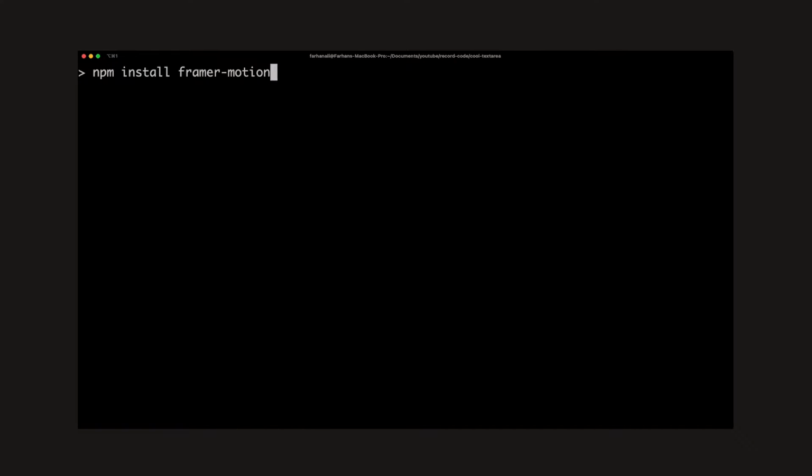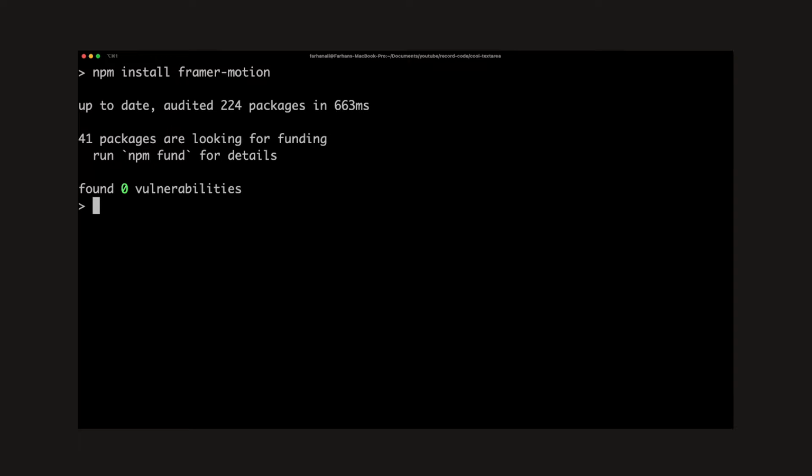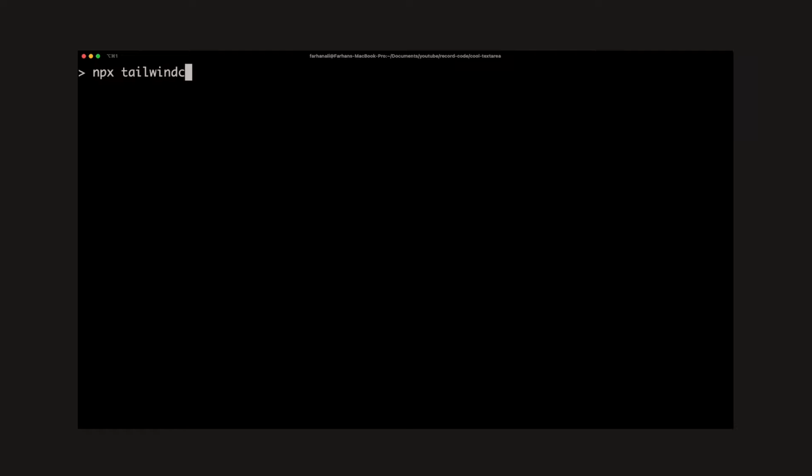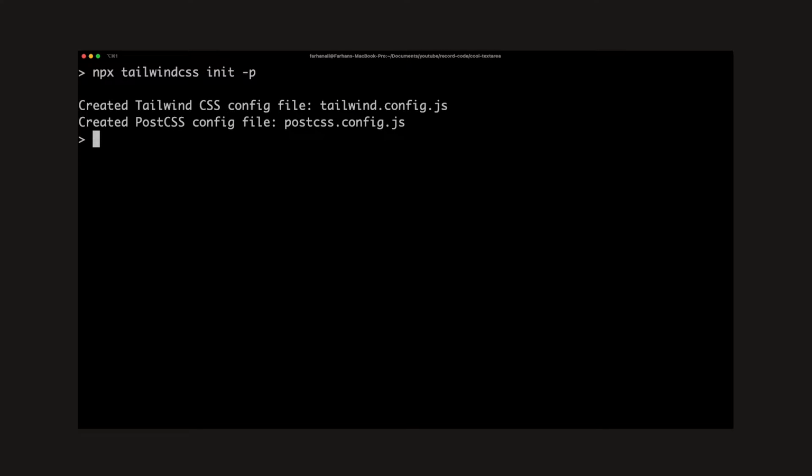And then we need to install Framer Motion. Once we have that, our final installation will be Tailwind. So we can enter npm install -D tailwindcss postcss autoprefixer. Then to initialize it, npx tailwindcss init -p.